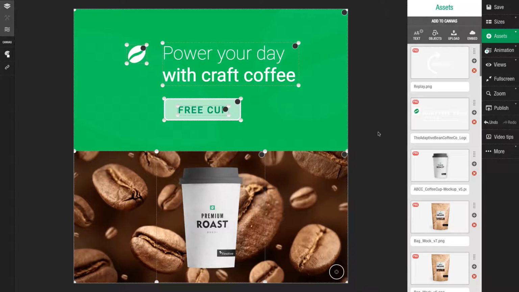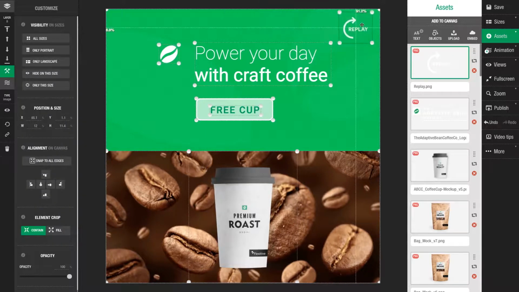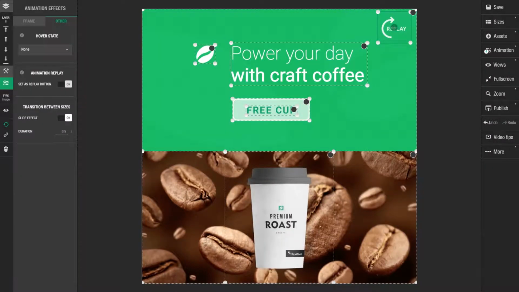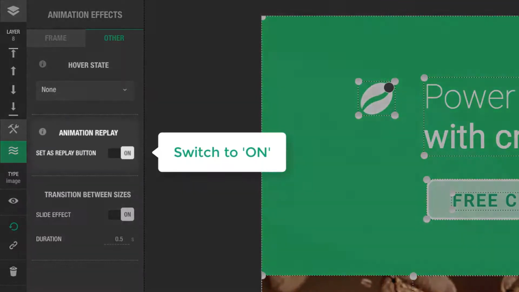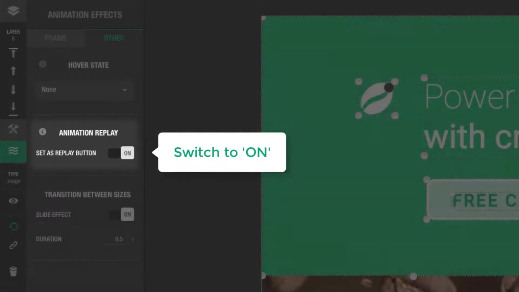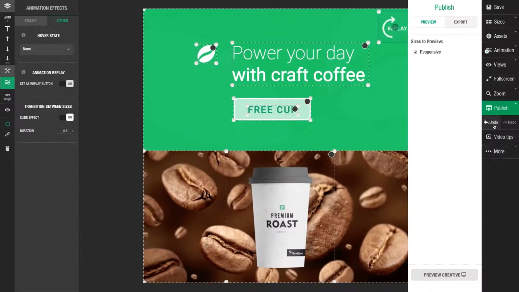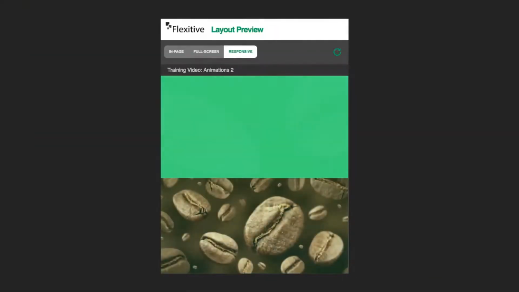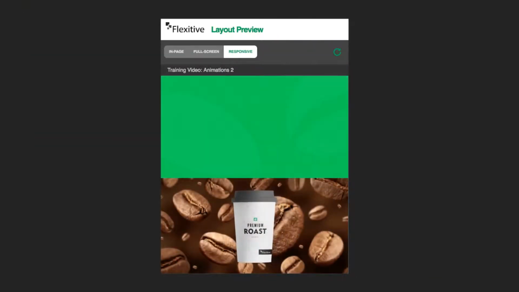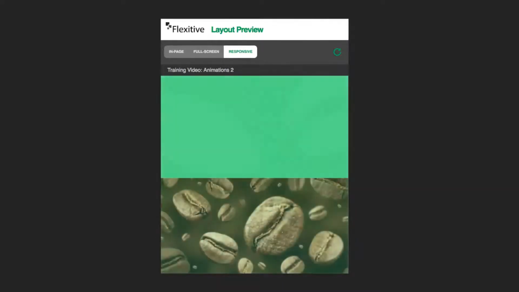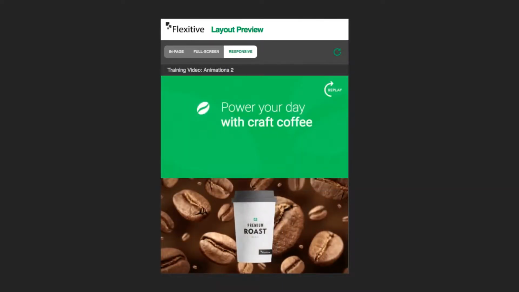You can upload any image to be used as a replay button. Here, I'll drag this replay button image onto the last animation frame. Make sure that the replay button element is selected, and in the Animation Effects panel's Other tab, toggle Set as Replay to On. Now when I preview this creative and wait for the animation sequence to finish, click the replay button and watch the whole creative start from the first frame.